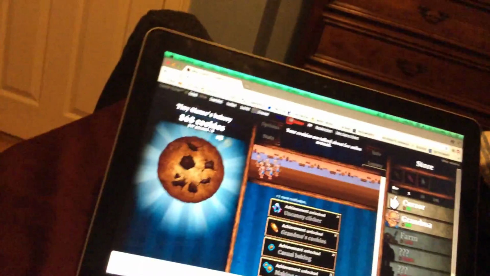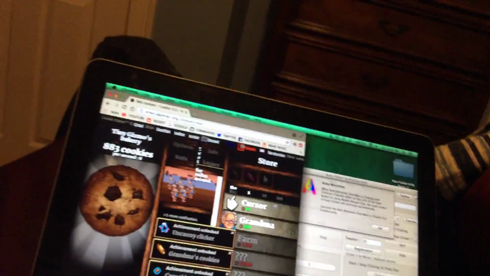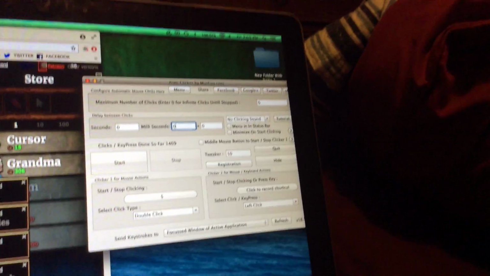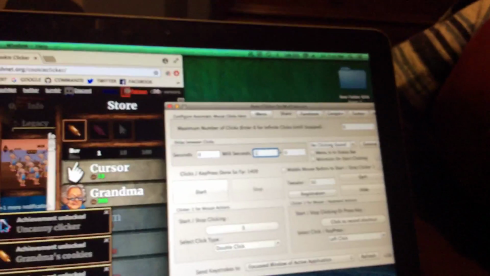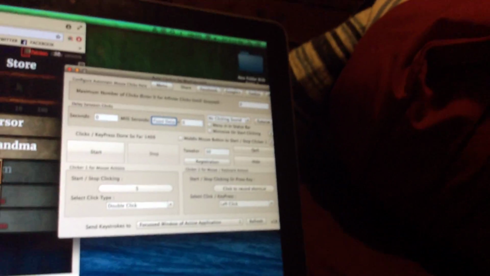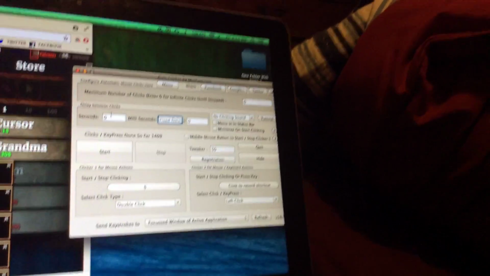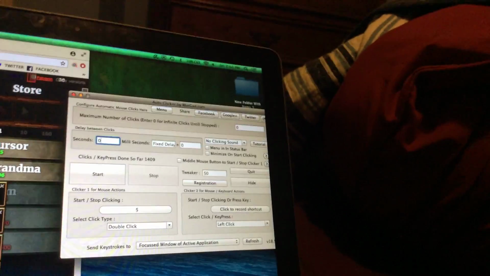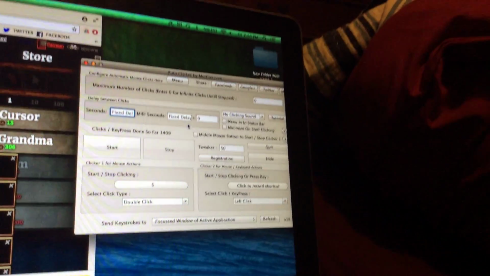What if I automize? Automize, yeah, sure. Okay, this is dangerous. Yeah, I'm not using an auto clicker. 0.01. Wait, 0.01. Huh? Wait, so I can do this? The smallest you can do is one.